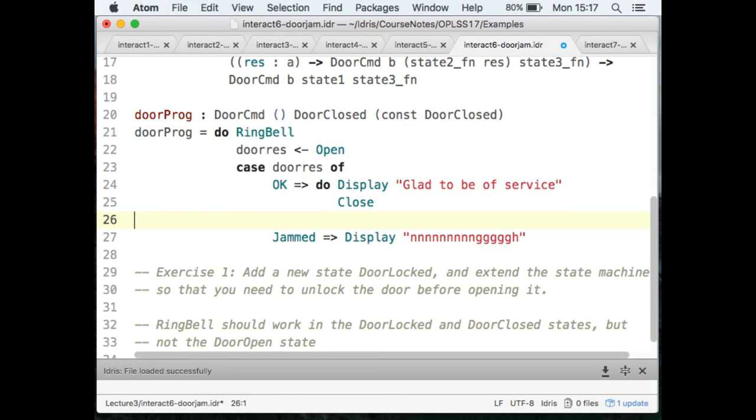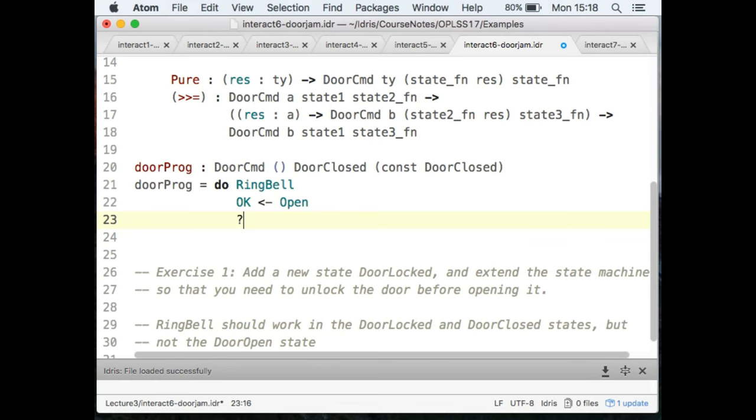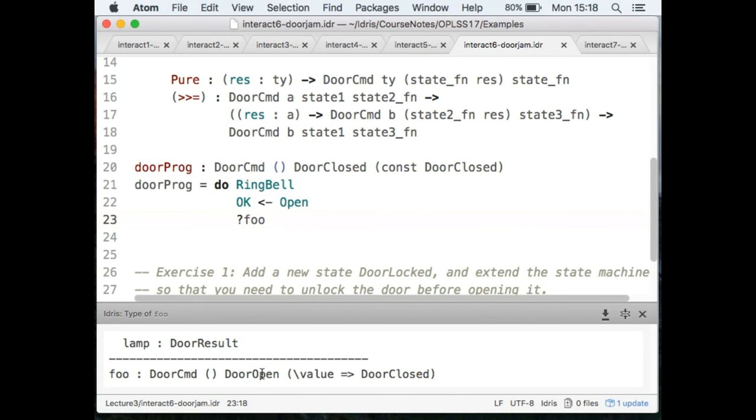So there's a little bit of syntactic sugar that makes this so much nicer in Idris, which is that instead of binding this to door res, I'm going to do a pattern matching bind, an irrefutable pattern matching bind. If you're familiar with Haskell, you know you can pattern match on the result of an operation. So in this case, let's just get rid of all of that. If I look at foo now, it says, yes, you're in the door open state. We do have a bit of a problem, which is that door prog is no longer total because I haven't bothered dealing with the error case.